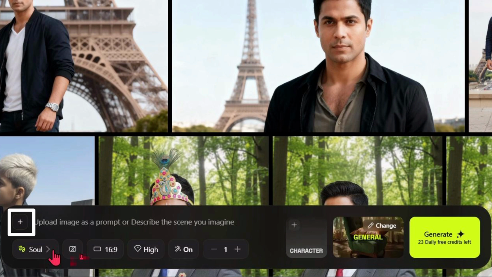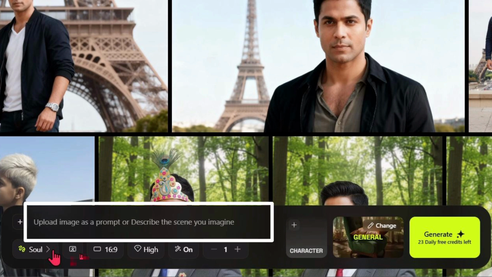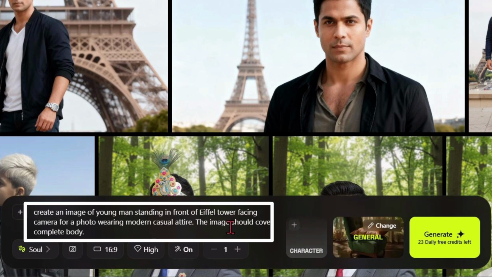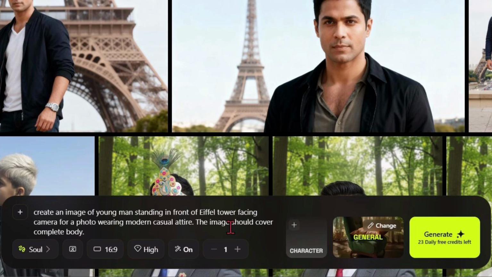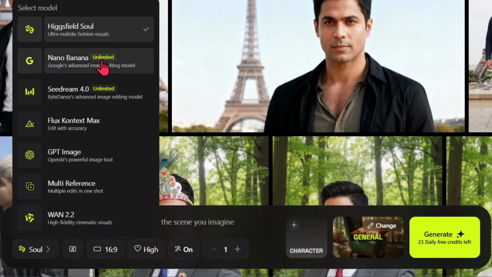This selection is optional. Next, there's a prompt section. Here you can give clear instructions to the AI to generate your desired image. Let's enter the prompt. Then you can choose from multiple AI models provided by different sources. In this video, we'll use one model and we'll explore other models in upcoming videos.